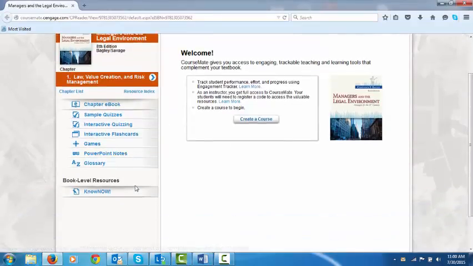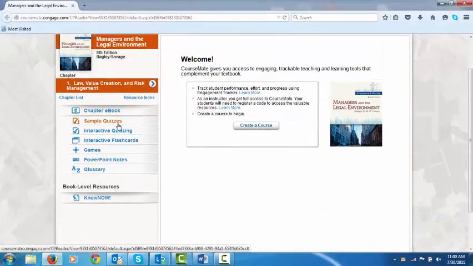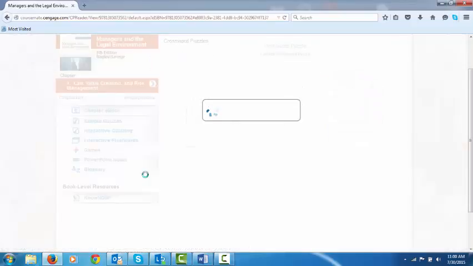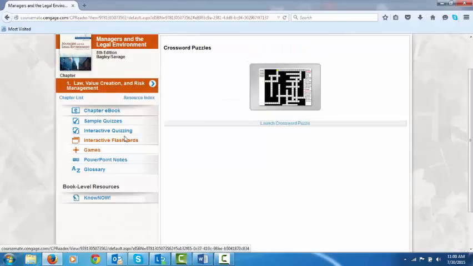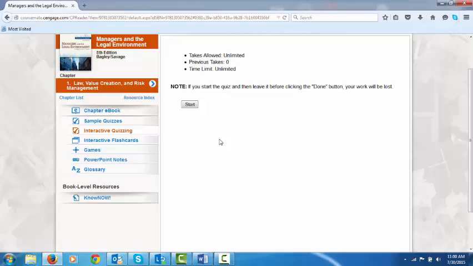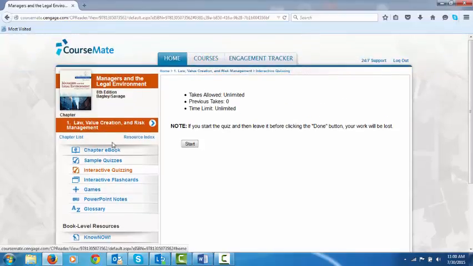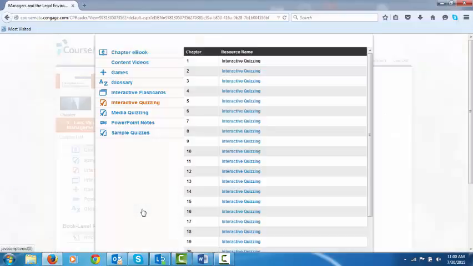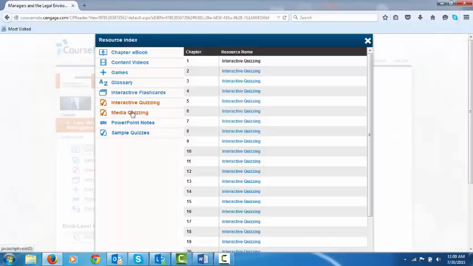Here we go, home. All right, so if I'm back home, there's different ways depending on the book. Here's a resource index, here are games, interactive flashcards, whatever you want to do. If in fact you want a student to take a media quiz, because in CourseMate they're called media quizzes, in MindTap they're called video exercises. You can go to games and you can set up crossword puzzles if you want. Interactive quizzing, which is really your media quizzing. You can go to Resource Index, and that's where you actually get the media quizzing.